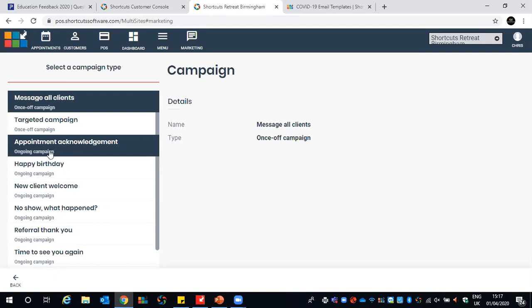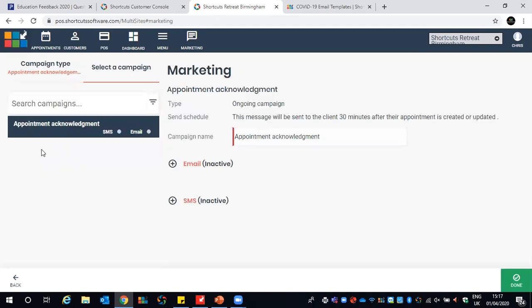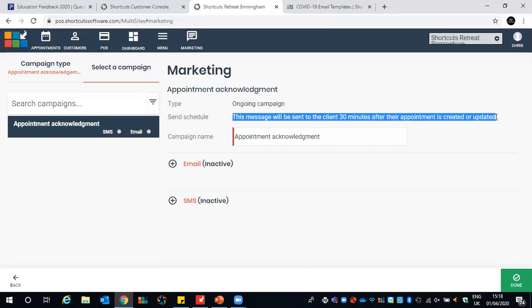So if we open up our appointment acknowledgement campaign, we can see here we can do this via SMS or email. Once they have been activated, these little circles here will appear green. On the right-hand side, we can see the type of campaign this is, an ongoing campaign. Underneath, we can see the send schedule, which I went through right at the beginning. This message will be sent to the client 30 minutes after their appointment is created or updated. Underneath, you can change the campaign name, however I'd usually recommend just keeping it the same.